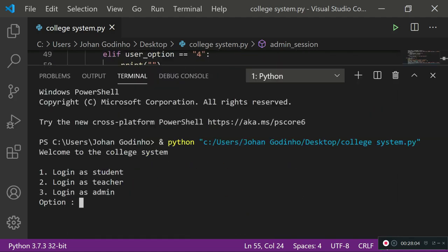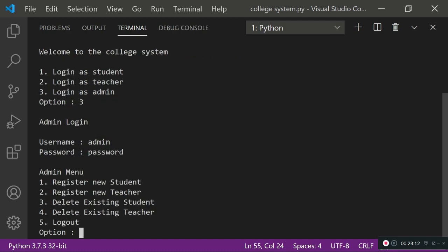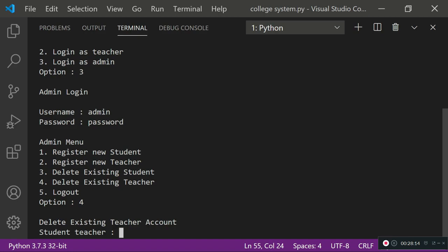So I'm going to log in as admin again. Let's just put this all the way up. Log in as admin. Username is going to be admin. Password. Let's go on option number 4 because we want to delete a teacher. And let's delete existing teacher account, but it's saying student teacher. Okay, made a mistake there, but I'll fix that in a moment.